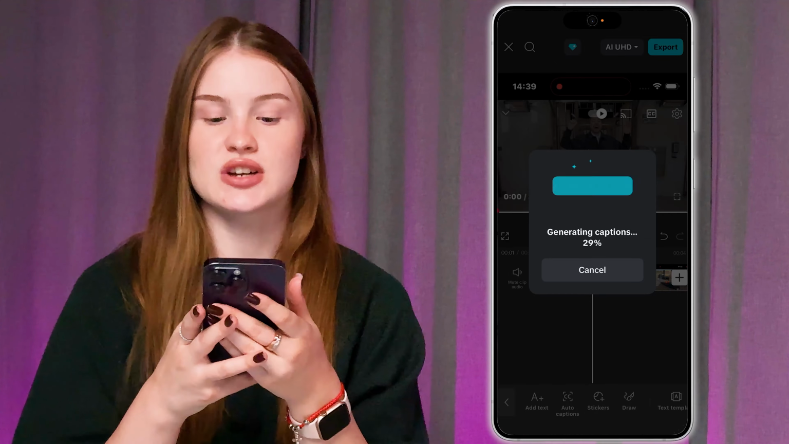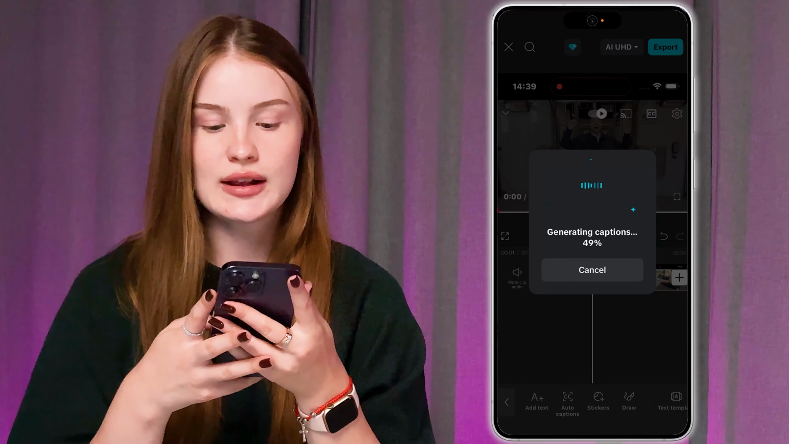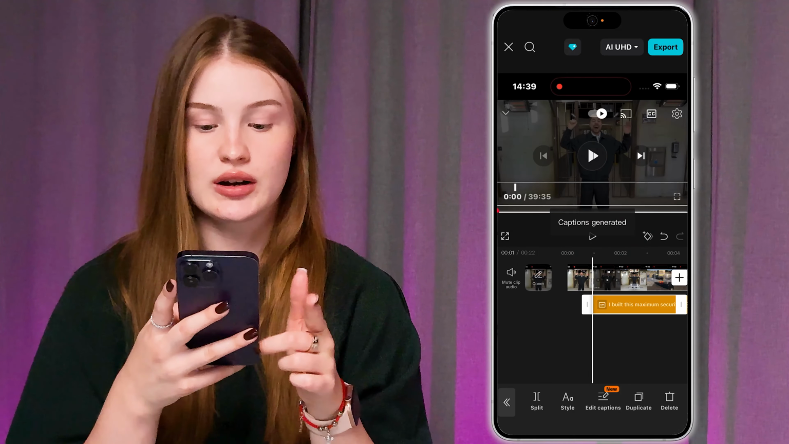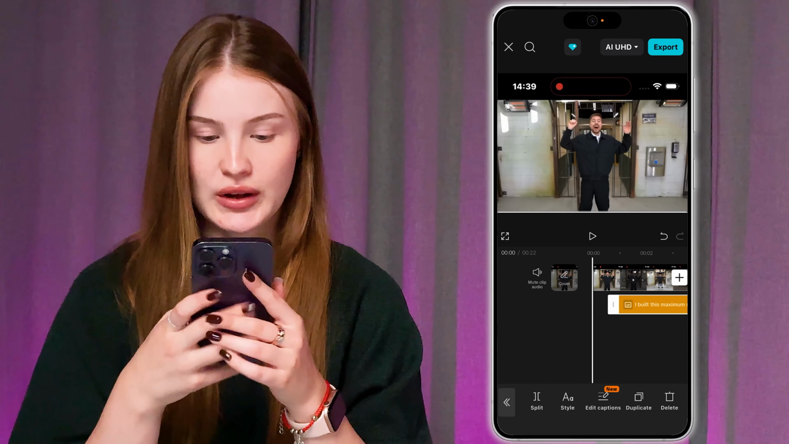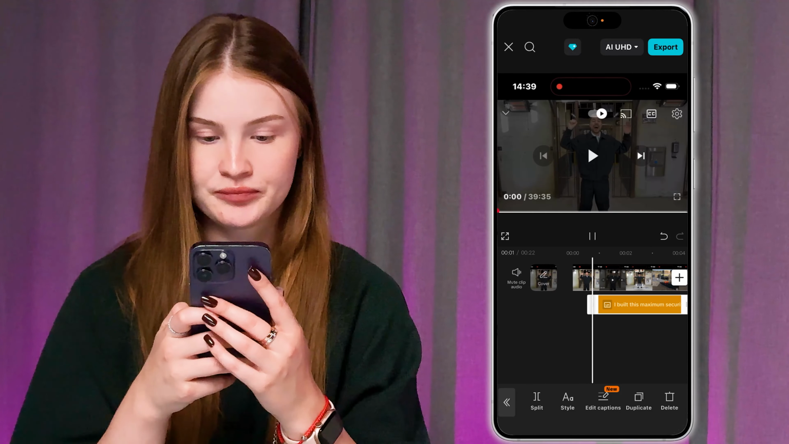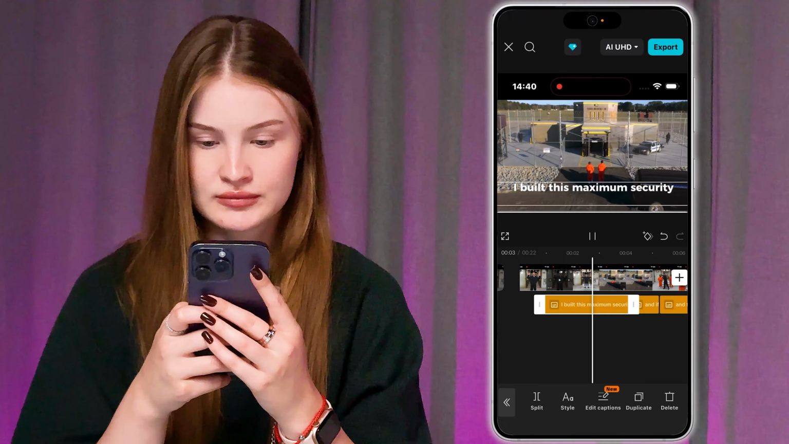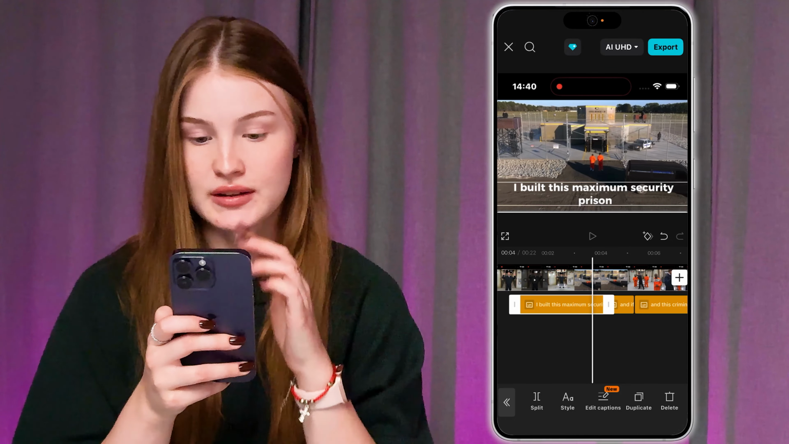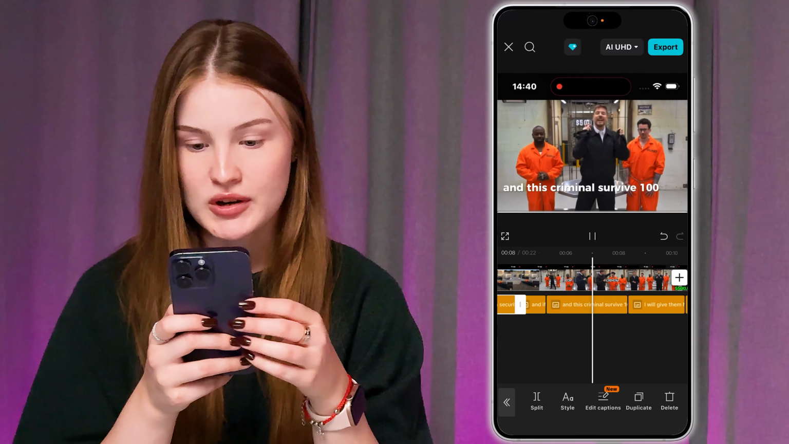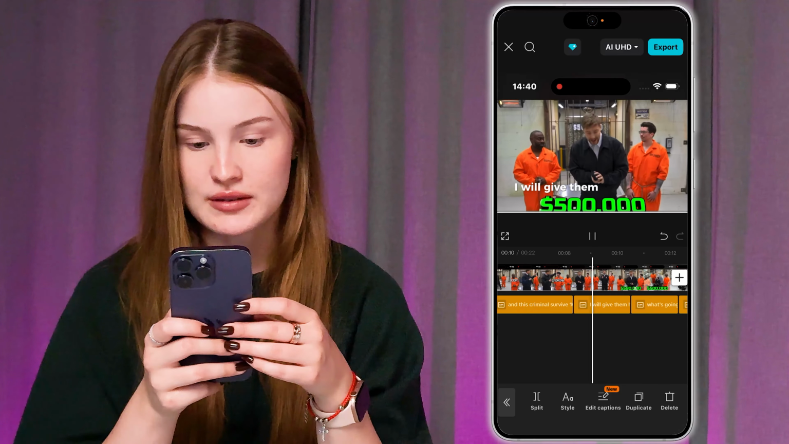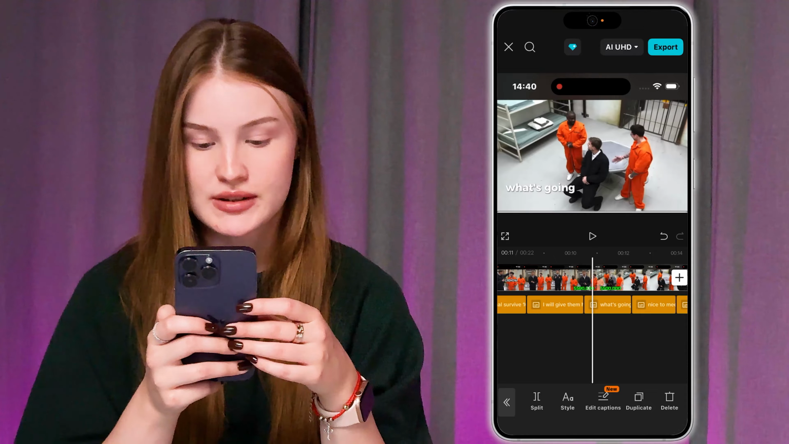And now it is generating captions, so we need to wait till it loads to 100%. And here it is, let's just go ahead and check how it looks. So yep, we get, I built this maximum security prison, and if this cop and this criminal survive 100 days together, I will give them $500,000.